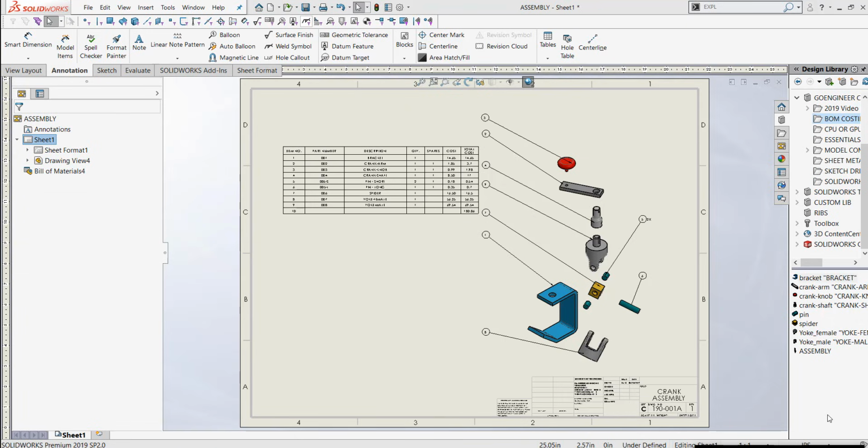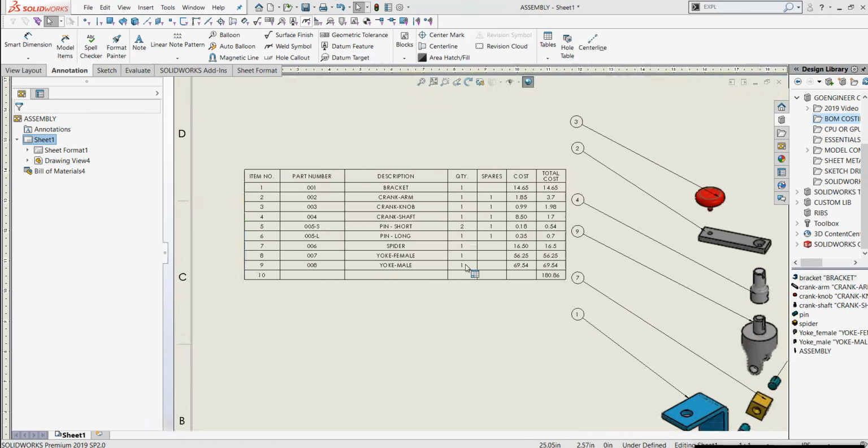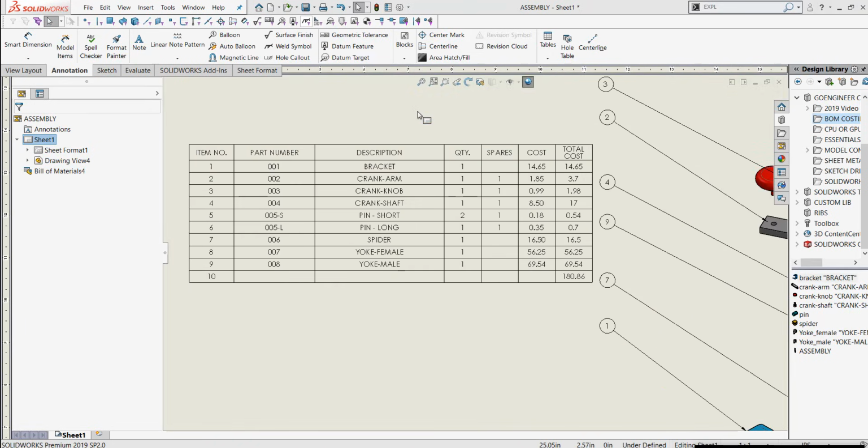In this video, we will be discussing bill of material customization by writing equations using custom properties. For those of you that have taken the essentials class, this assembly should look very familiar to you. In the last class, the question came up, Dave, can we alter the bill of material to add things like spares, cost, and then have it produce a total cost for the total assembly? The answer is yes.